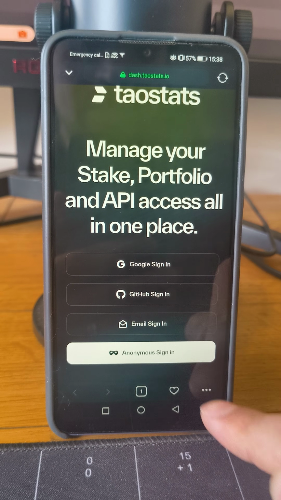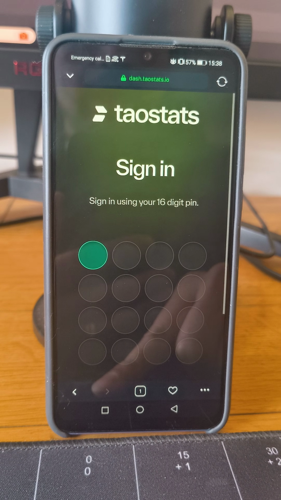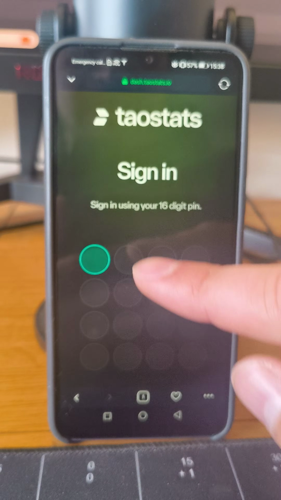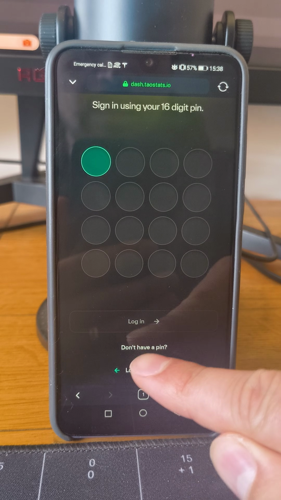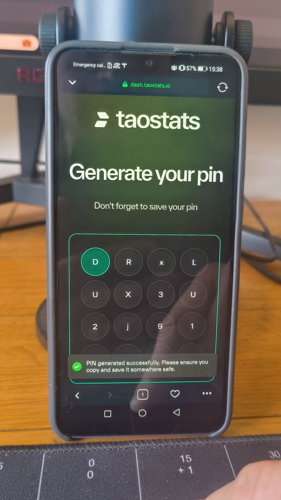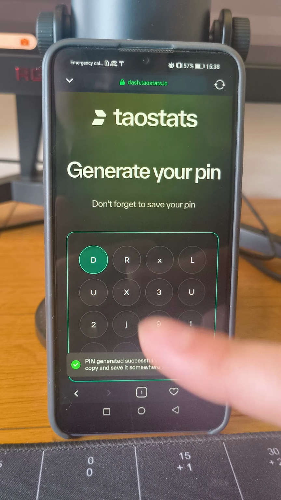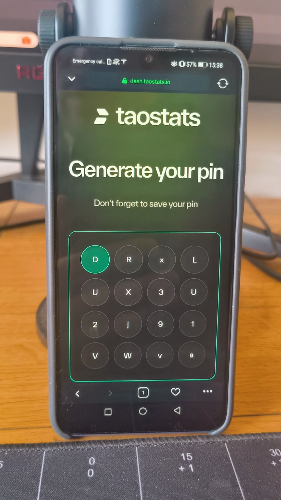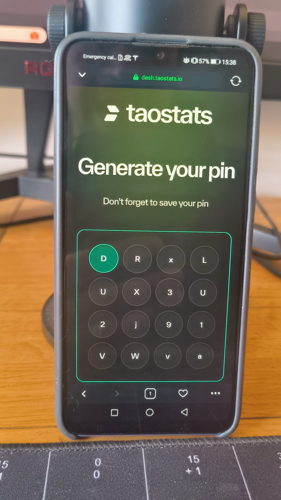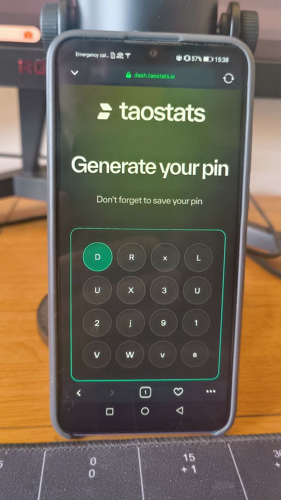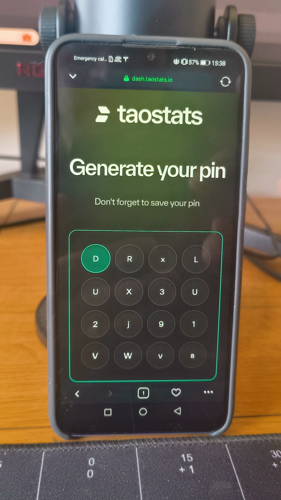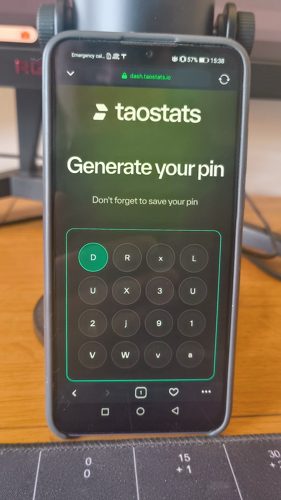So what we're going to do is the anonymous sign-in. With this anonymous sign-in, it's going to give you a code. So you have to go to don't have a PIN, generate a PIN, and there we go. Now, this has nothing to do with the integrity or the sanctity of your TAO wallet. It's nothing to do with your private key. It's just this annoying way of accessing the taostats UI.